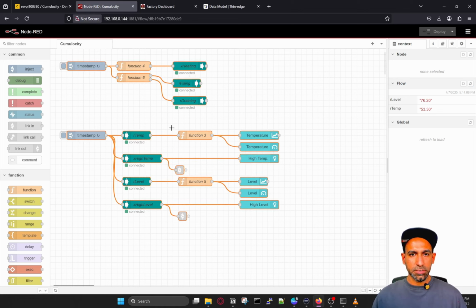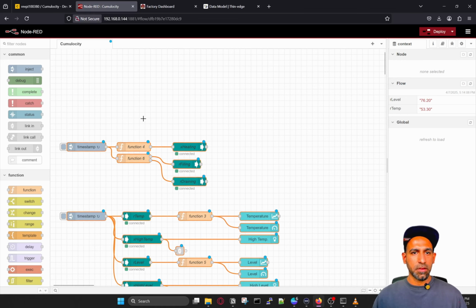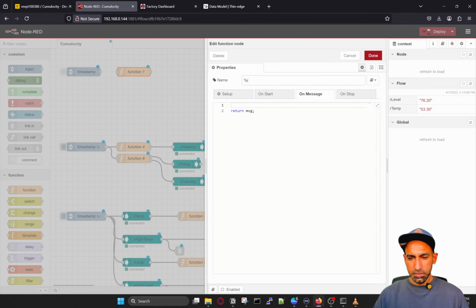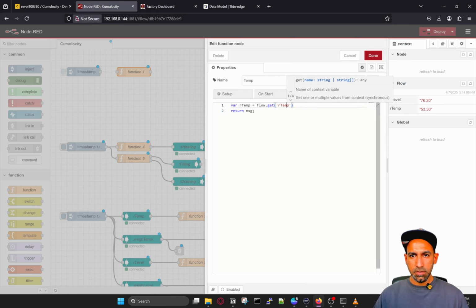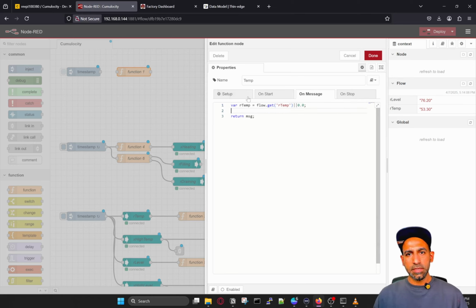So in this case, let's bring this over here, and I take an inject node. Now, the inject node is going to first read from this flow variable. So I'll take a function node, and I open this. Let's call it temperature. And I will take a variable, rtemp. It's going to read flow.get. You know this function, not rocket science here. So my flow variable is now in rtemp.